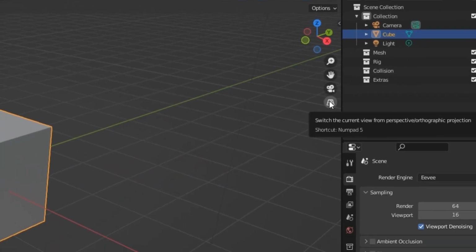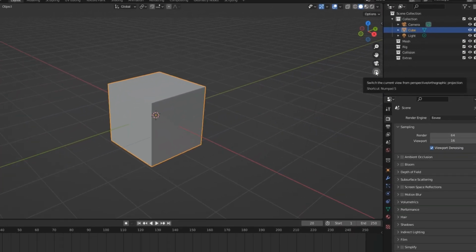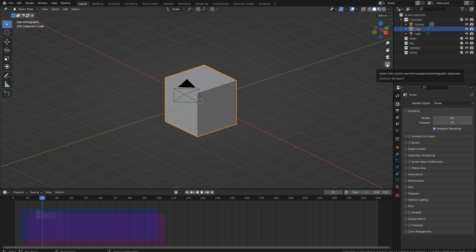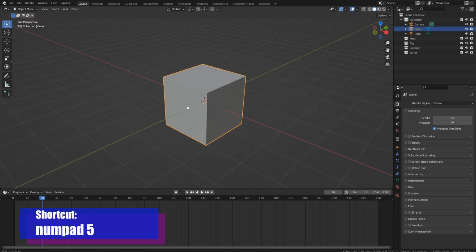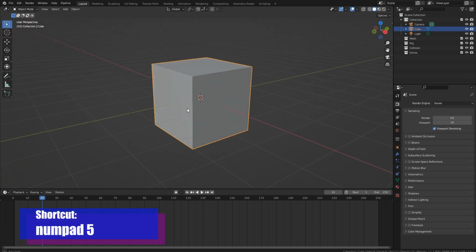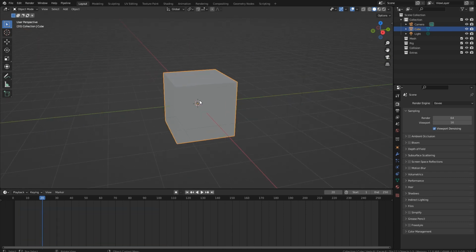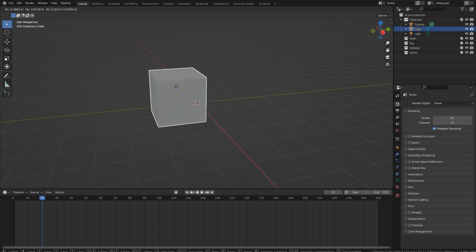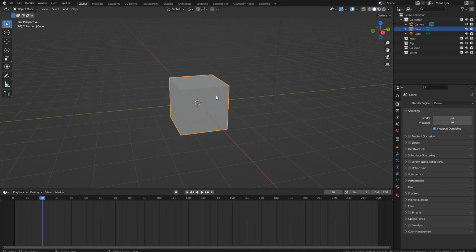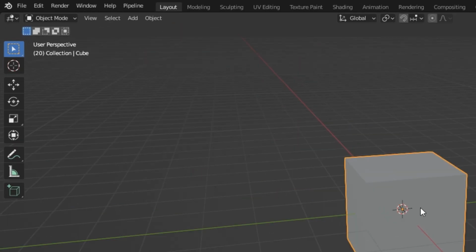Under that you can see a button with the image of a graph on it, which helps to toggle the view to perspective or orthographic, or you can use the shortcut, number 5 on the keypad. Now let's check out transforms of objects, which means we can move objects, rotate objects, scale objects, and some other operations. On the left side of the viewport we can see some options.